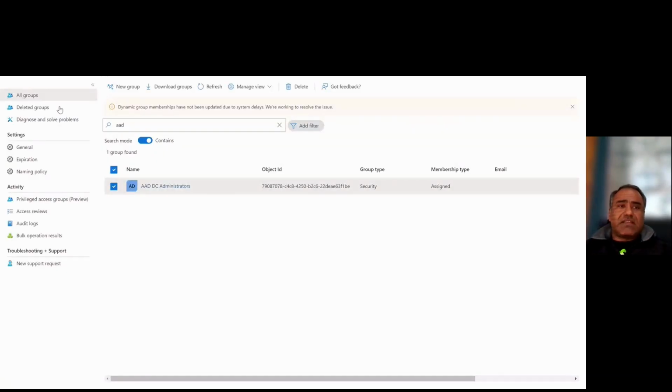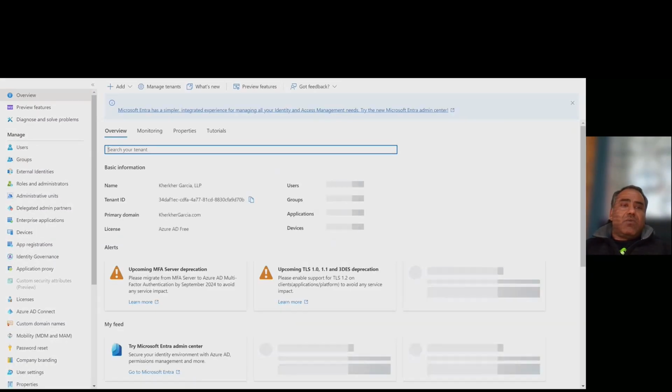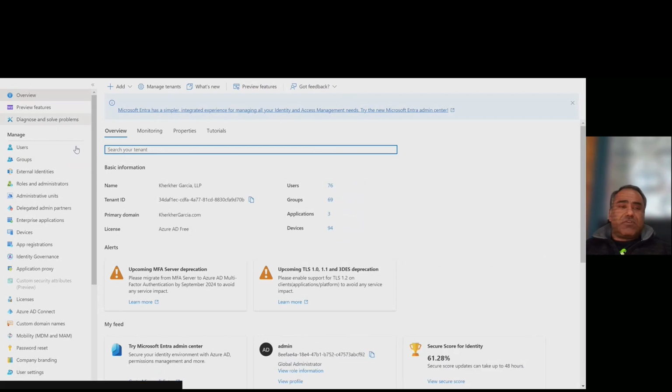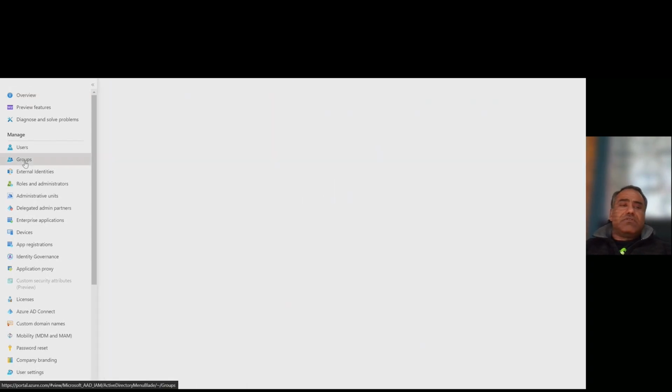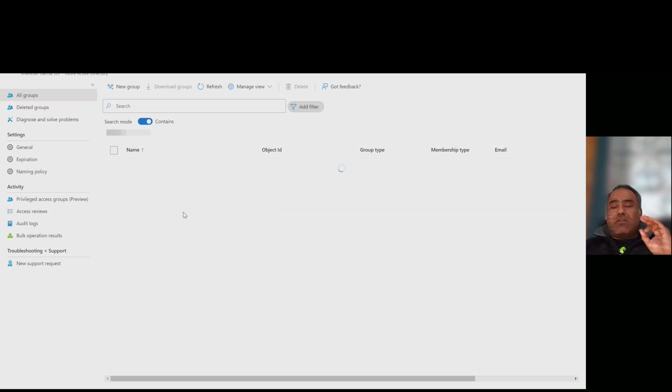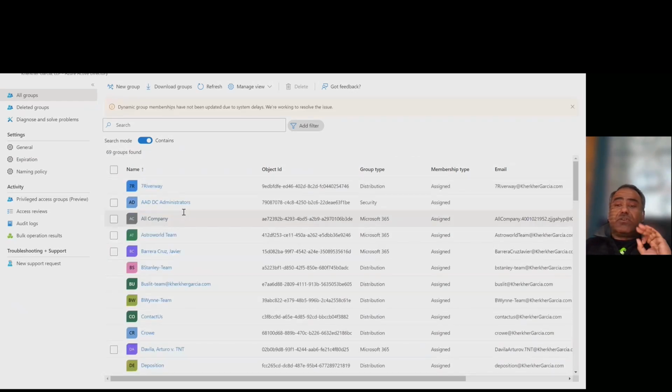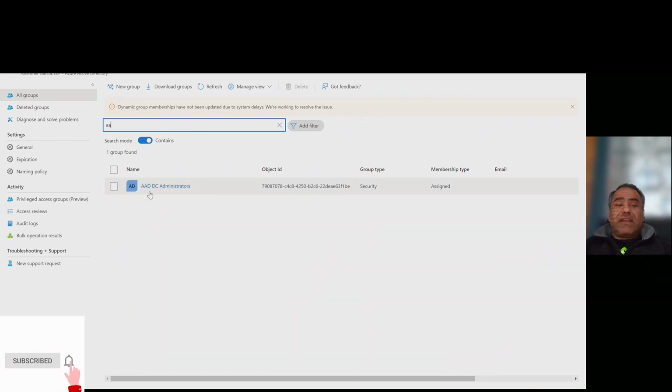So let me share something here. In this case, I'm in the directory here, and I will hide this name. It's a customer account. If you go into groups, you want to make sure the user that is being used to log into the server to install RDS licensing is a member of this group right here, AAD DC Administrators.